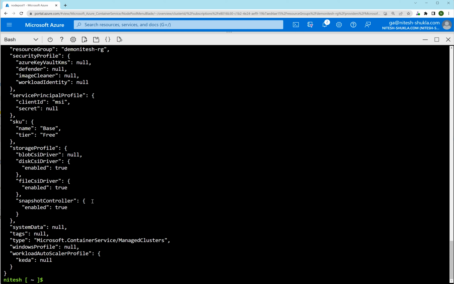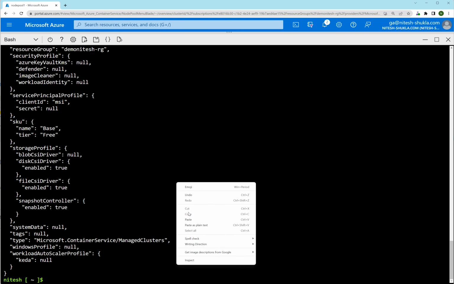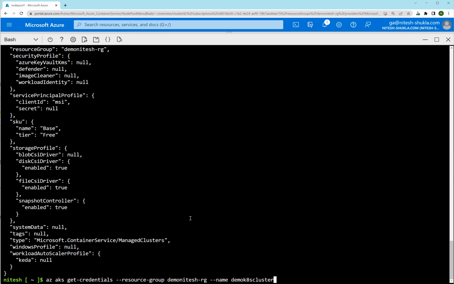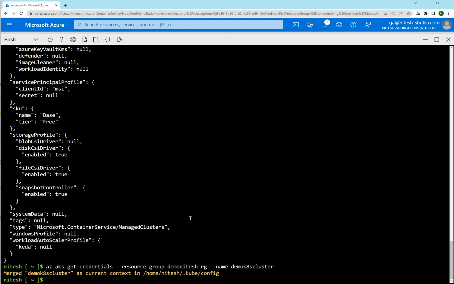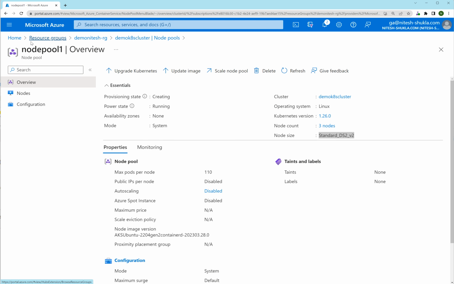Now it has been successfully completed. Next, we need to run this one so that it can merge as the current context in that home nitesh .kube config. So we are all set now for onboarding it.